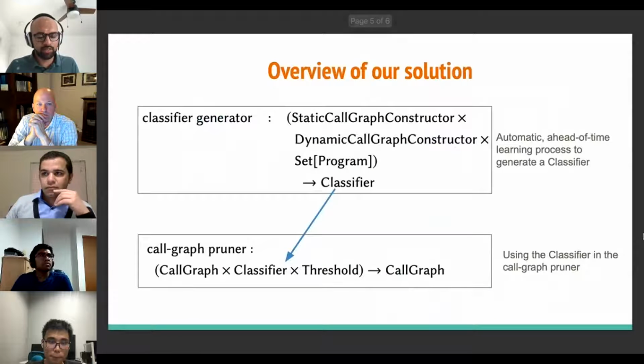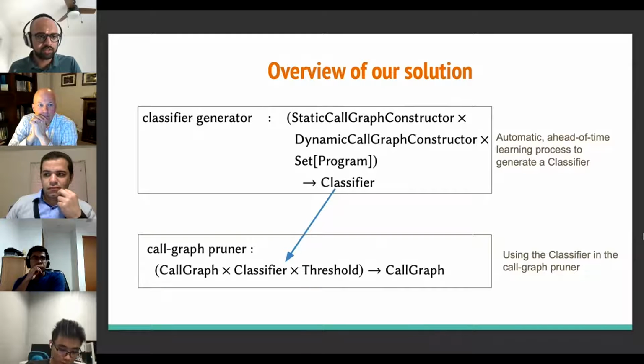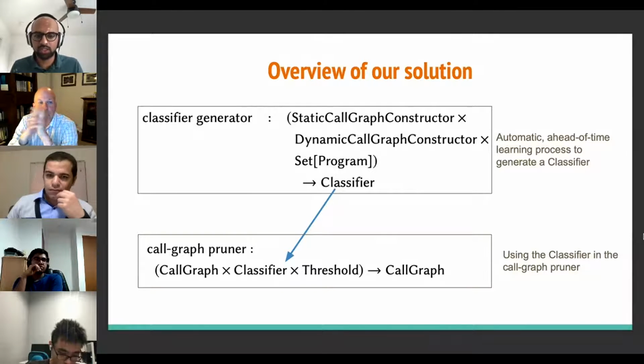So let's go a little deeper into the solution. Our solution can be broken down into two components. The first is a classifier generator. This is an automatic ahead of time learning process to generate a classifier. The classifier generator can be thought of as a function that takes in 3 inputs: a static call graph constructor, a dynamic call graph constructor, and a set of training programs, and it outputs a classifier.